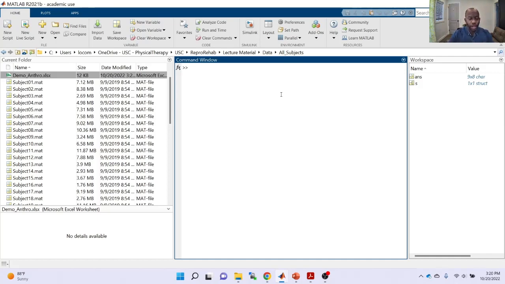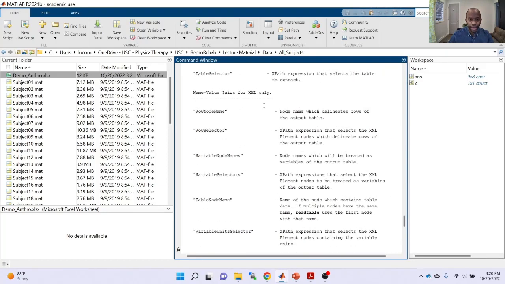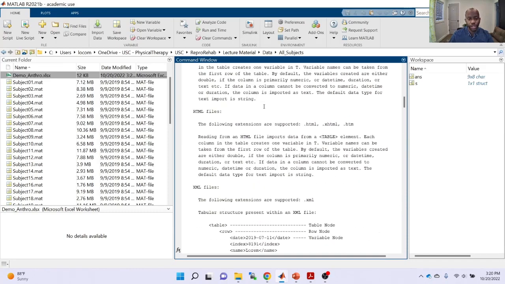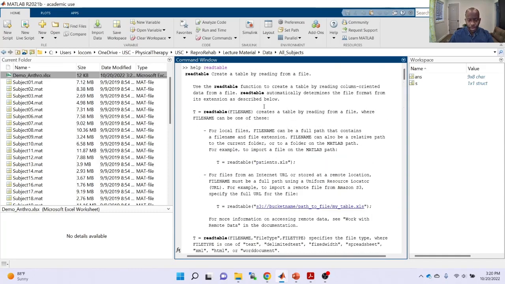One of the things that you want to get comfortable with in MATLAB as you're starting to learn how different functions work is to use the help. So if I do help and then read table, what I see here, if I scroll to the top, is that there are lots of details and different ways you can use this function. But at the very top is a description of the function. It creates a table by reading data from a file. And then here is the simplest syntax. And then here's an example for dealing with an Excel file.